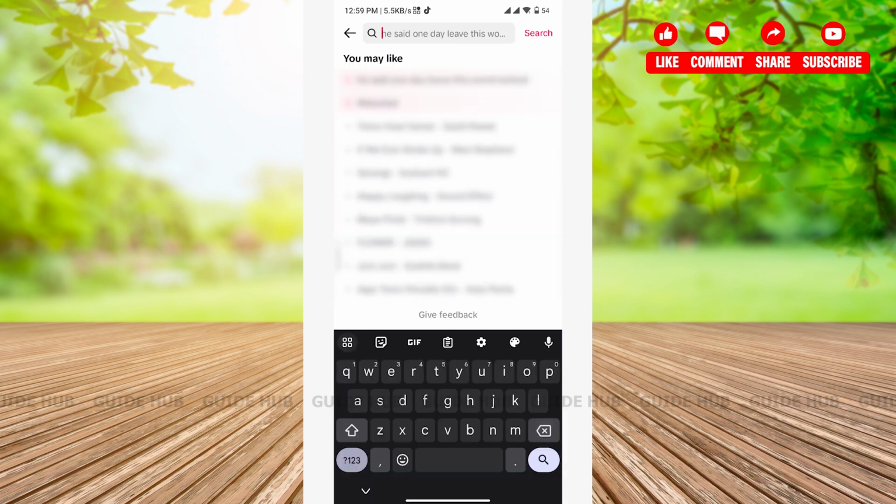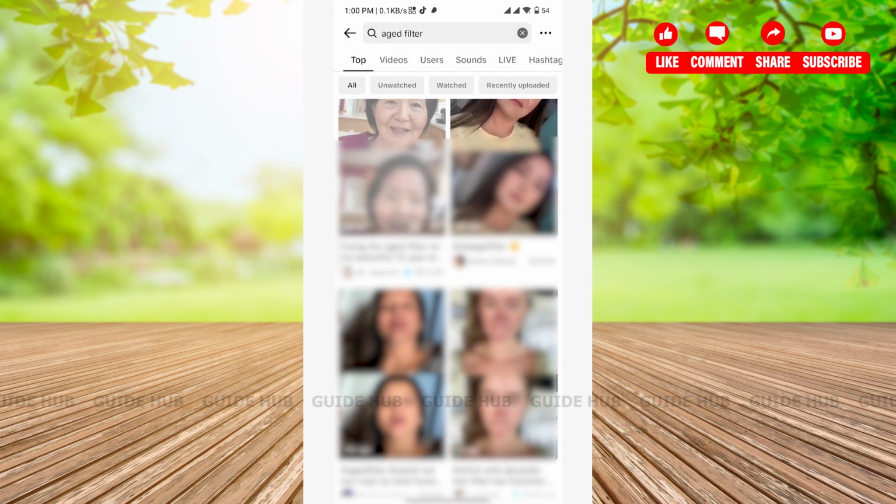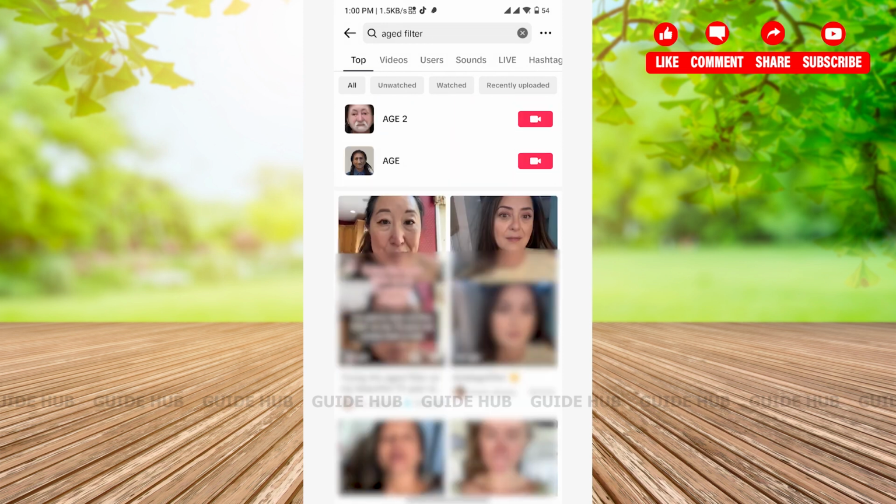And there you have to search for AZ filter. Once you search for it, you will be able to see these different filters on your screen as well as the videos where AZ filters has been used.